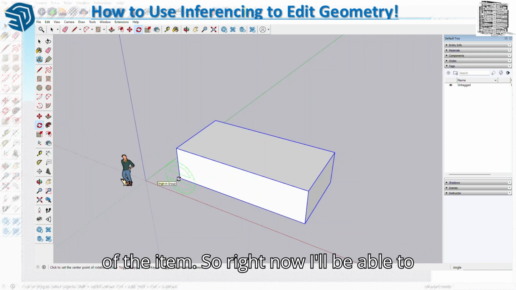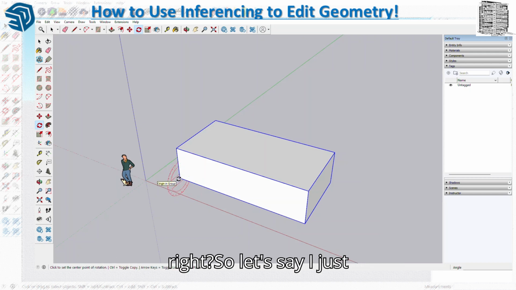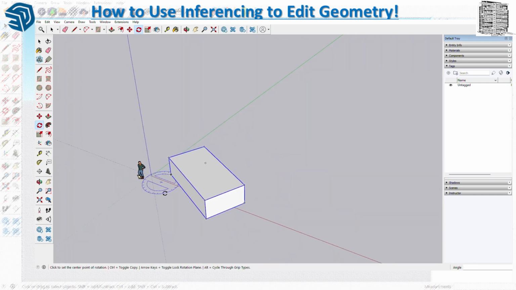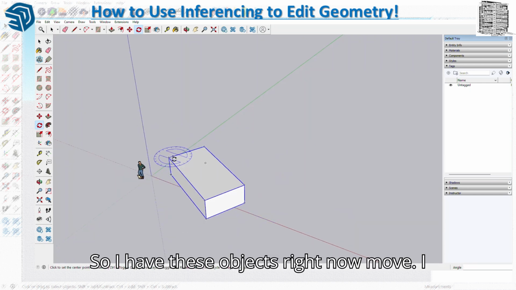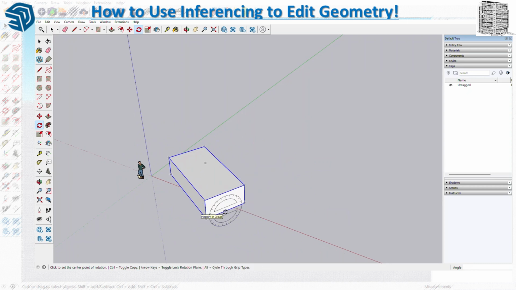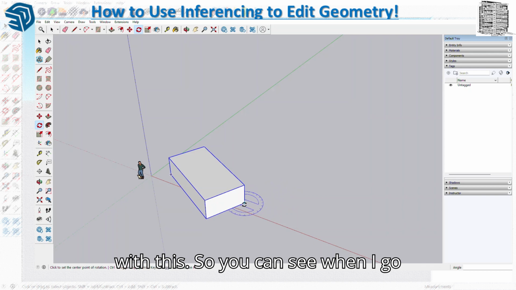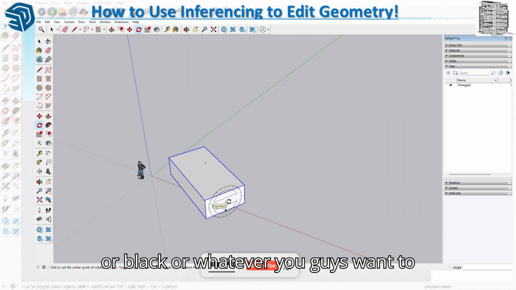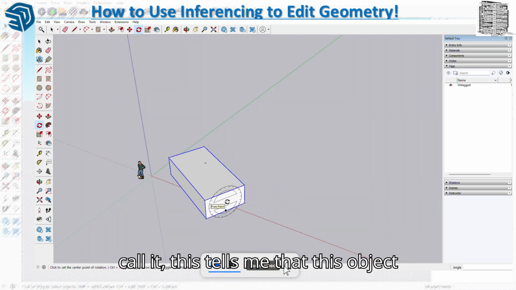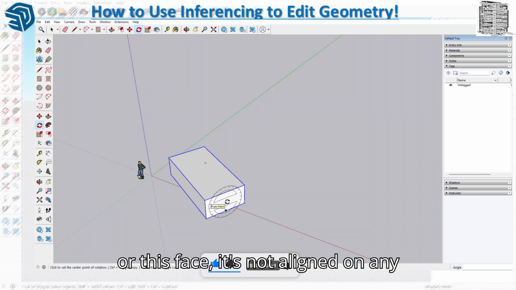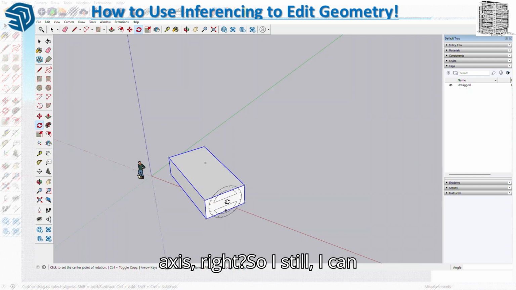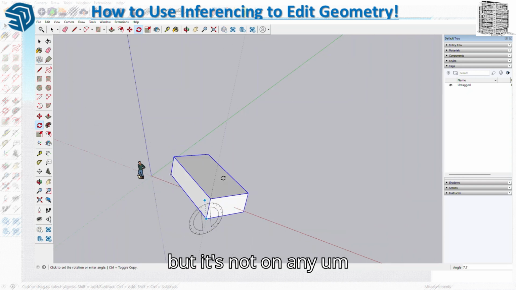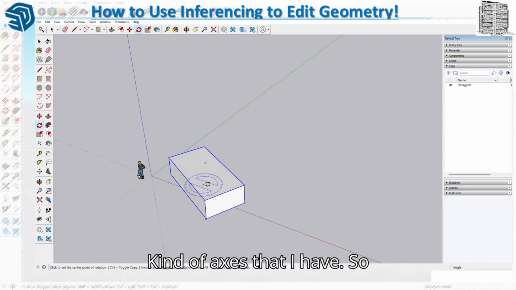So right now I'll be able to move this all around that I want, right? So let's say I just want to do this, move it this way. So I have these objects right now, move. I know these lines are not aligned with this. So you can see when I go on the surface, that's going to be a different color. So this gray or black or whatever you guys want to call it, this tells me that this face is not aligned on any axis, right? So I can rotate it around this area, but it's not on any axis that I have.